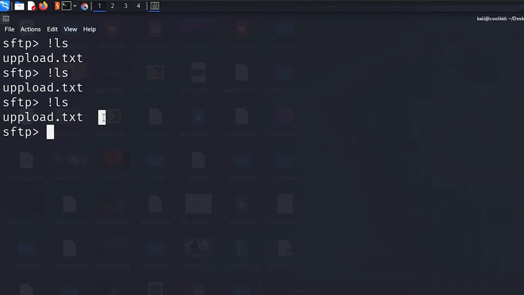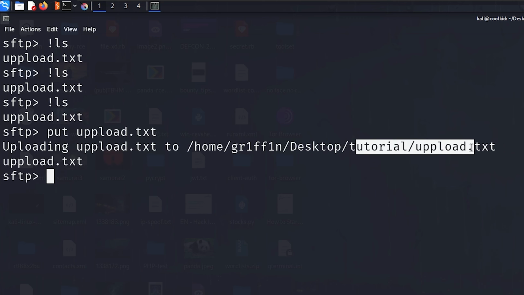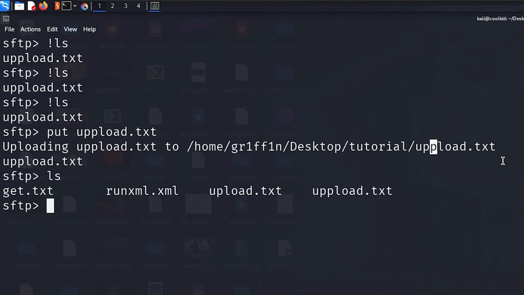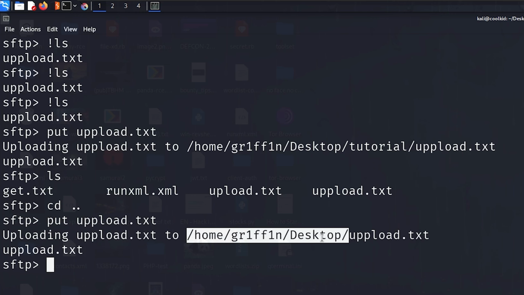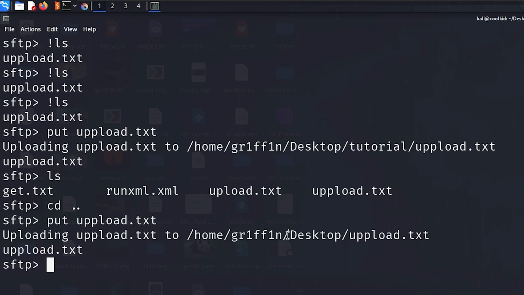Now if I type in put, which just uploads files, and I specify the file, it is going to get uploaded to the directory on the SFTP server. So in this case, it's into tutorial. And obviously, if I change the directory, if I go back actually, and I download the file again, the file is going to get downloaded to desktop. So as you can see, it's in desktop, and this is the file that got uploaded.